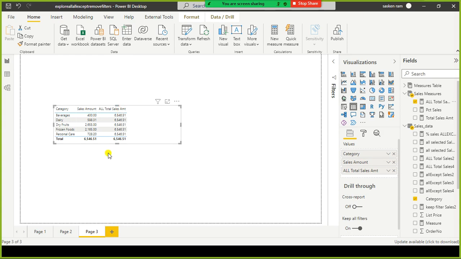When you look at this column, all total sales amount, we can see that the overall total sales amount got repeated across the rows. The next one is... Now the question is, what is the use of this all total?